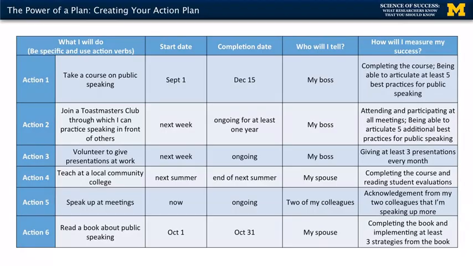You'll notice that each of the steps in this table are what are considered small wins. For example, taking a course on public speaking, speaking up more at meetings, giving at least 3 presentations in the next month, and joining a Toastmasters club. And for those of you who aren't familiar with Toastmasters clubs, this is a highly respected club in which peers help each other develop communication skills, and Toastmaster clubs are available in most major cities, as well as many organizations and universities.